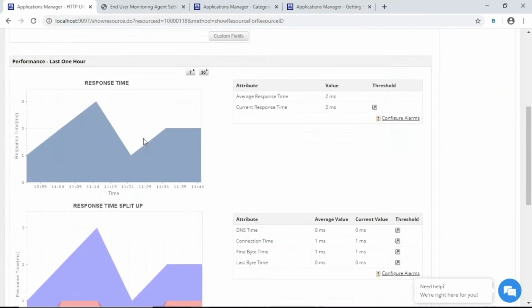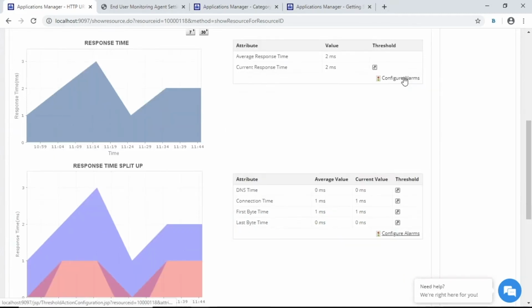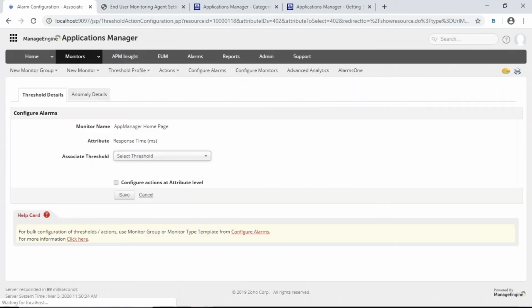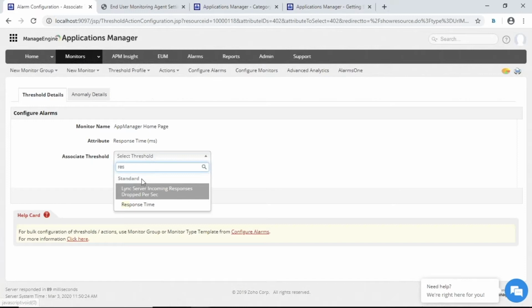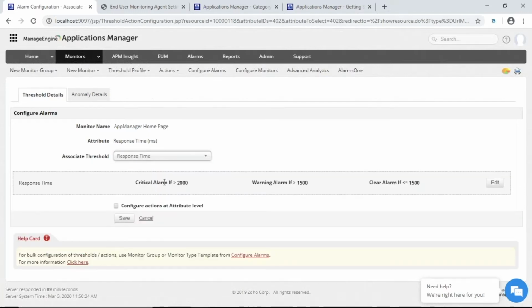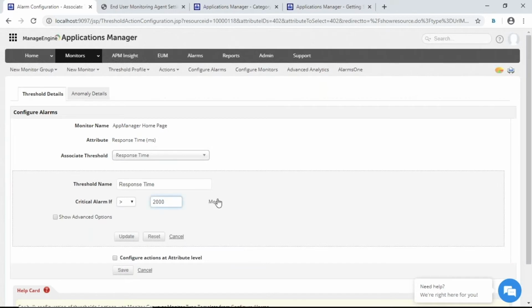And when you scroll down, you see the response time. So what is the response time? What is the average response time for this URL? What is the current response time? And if you want to configure an alarm when it deviates from a specified response time, you can just go ahead and see if any threshold profile is available for response time and see if that works for you, and you can match it, or you can just edit and update it.